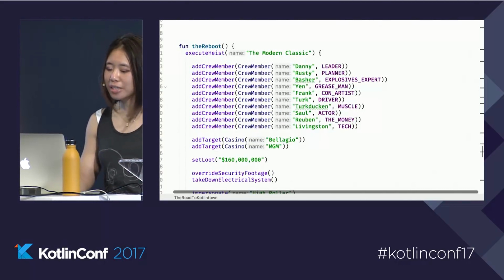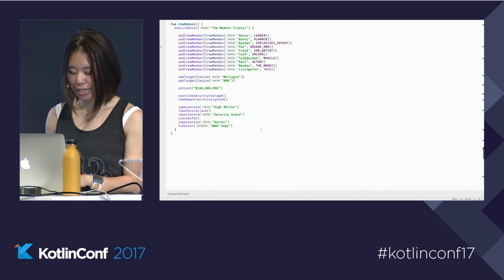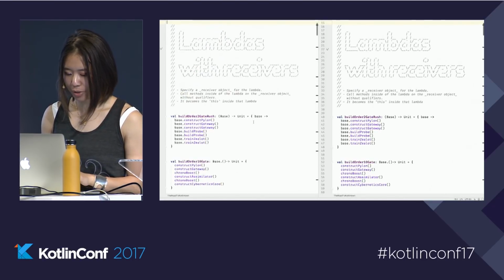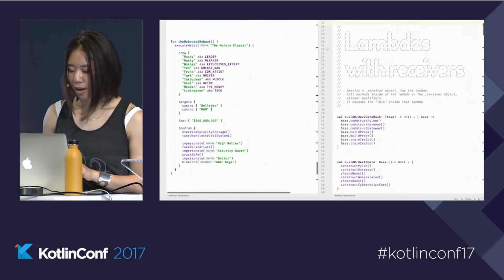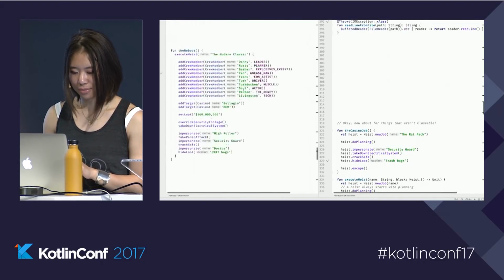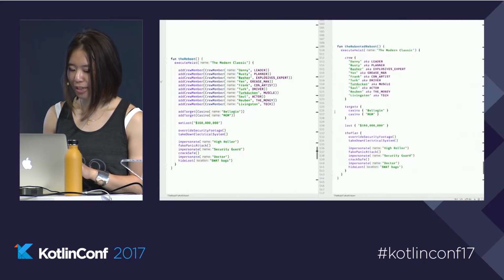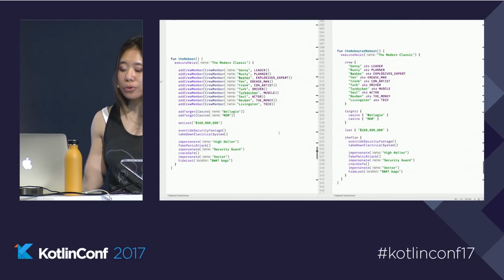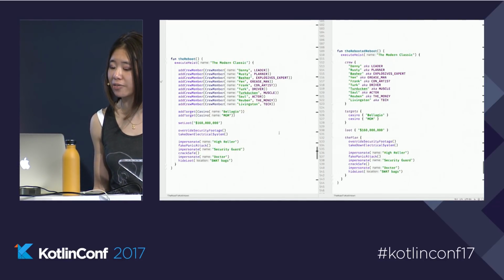So I'm going to continue on with the Heist theme, and I'm actually going to do a side-by-side, because we're running out of time, and I want to show you what I have here. So I'm planning another heist, and here is my heist. It's a little more complicated this time. I'm hiring a whole crew, so I'm adding a bunch of crew members. I'm hitting a bunch of different targets, and I'm doing a bunch of different things.